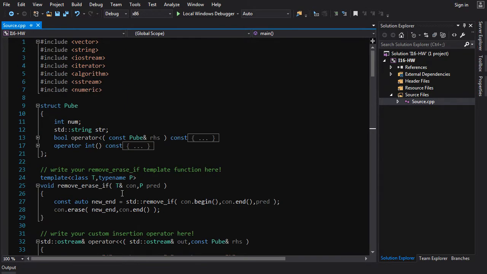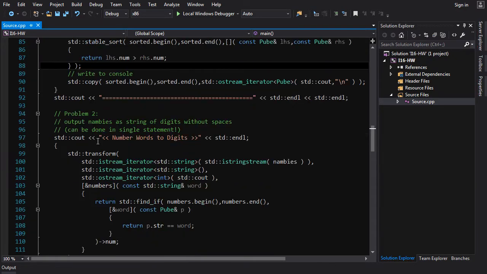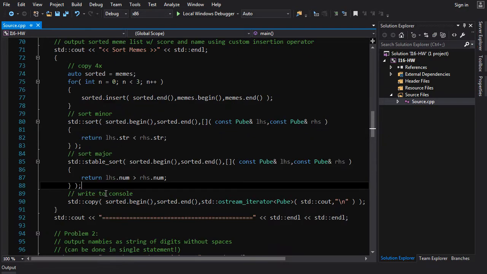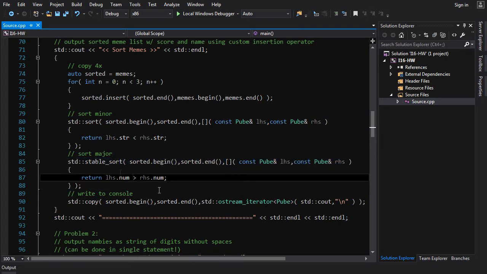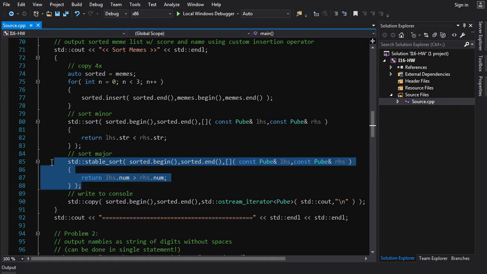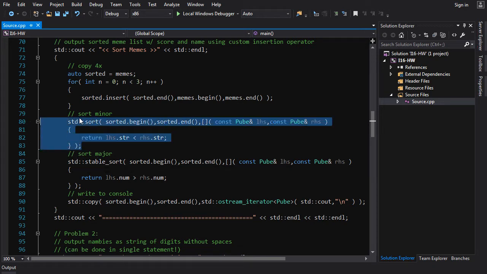Since we only have a less than operator here, and we're not allowed to touch pube as per my instructions, I believe, you should pass in another comparison operation that will sort descending based on number, and this one is the major sorting order. But if you have ones of the same number, then they will be sorted by name.